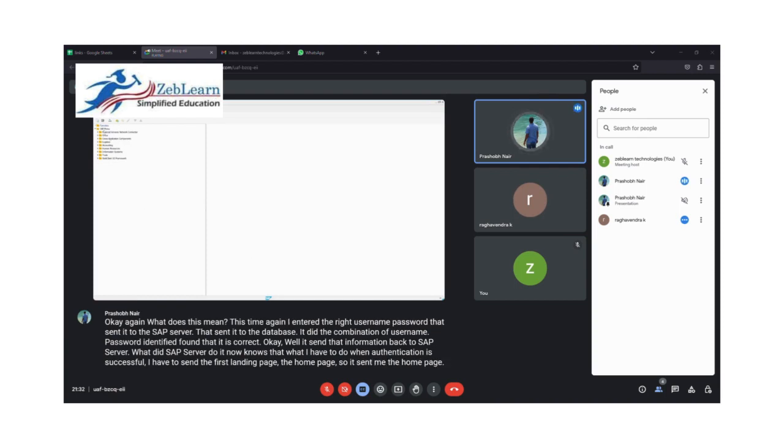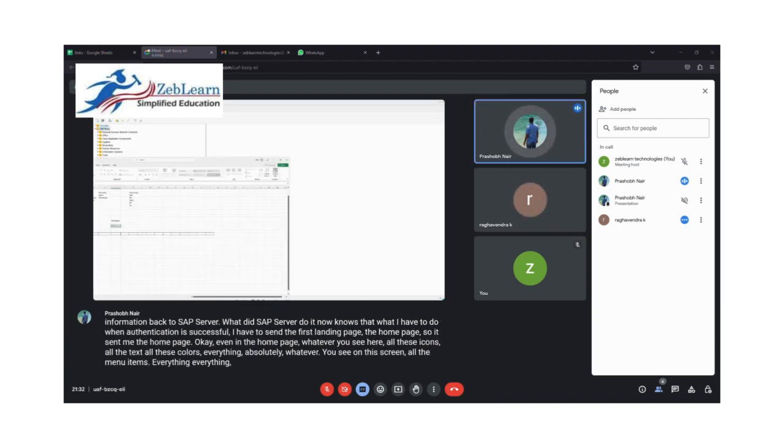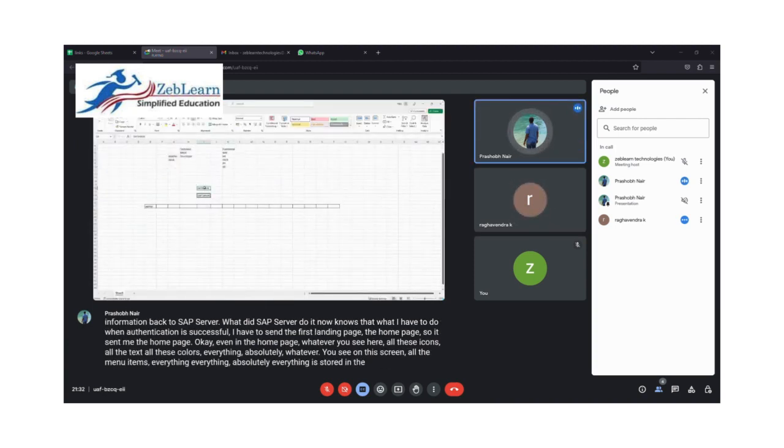Even in the home page, whatever you see here, all these icons, all the text, all these colors, all the menu items, absolutely everything on the screen is stored in the database. It is taking everything from the database. The SAP server interprets all that information, but it has to fetch everything from the database and send everything to the laptop.